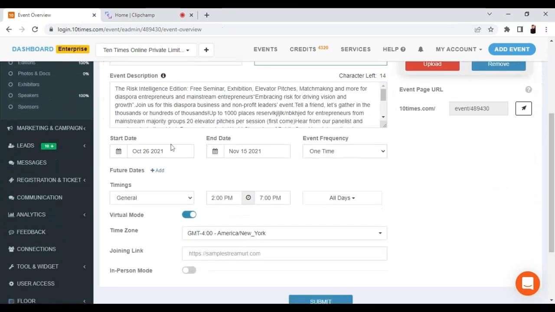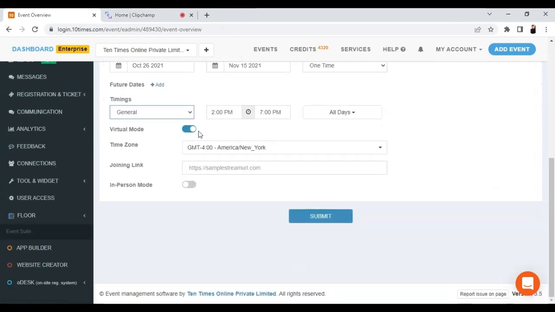If we go ahead, you need to choose the start date and end date of the event, the frequency, if it's going to occur one time or more than one time in a year. Then we have timings. If you have any timings for your event, you can mention the same. You can choose general, business, or public timings. If you have any future dates for the event when it's going to be rehosted, you can also add the same. Then ahead we go, we have virtual mode.